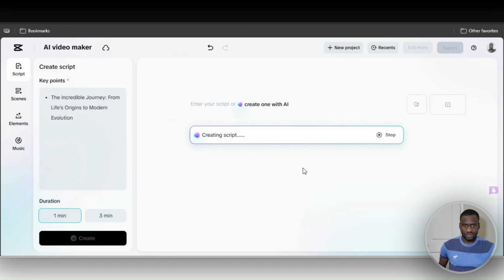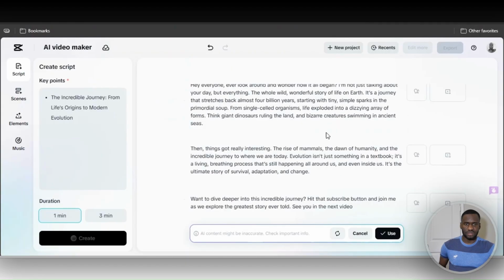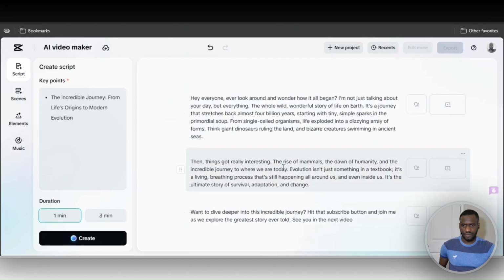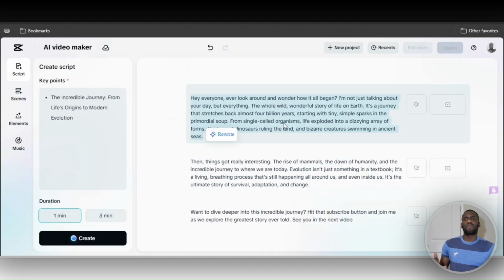Okay, so it has it right here. So it says, hey everyone, ever look around and wonder how life began. Beautiful. So this is it right here, and I'm just gonna copy it so I can use it. Now you can click on create here and directly use it, or you can go back and go to the AI video maker and do it from over there. So we have this right here. I'm gonna copy them one by one and then use them.